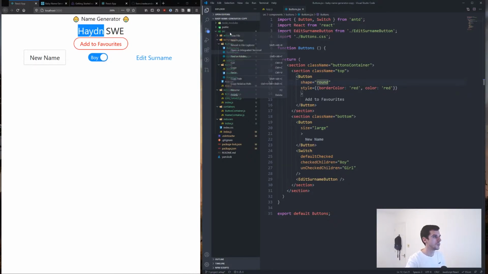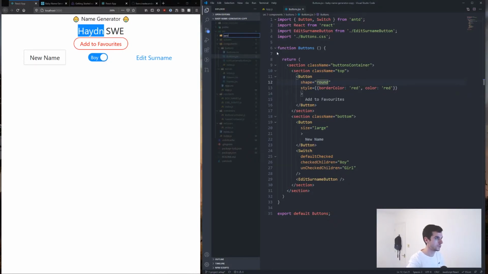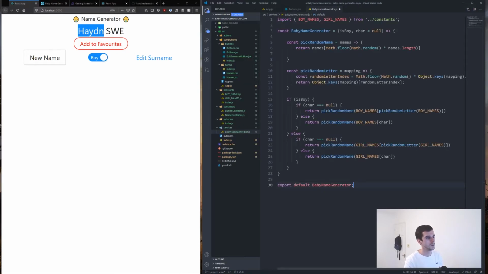So what I want you to do is come into src, create a new folder called services, and in this create a babyNameGenerator.js. I'm basically going to copy and paste this code, but I'll explain what it does. It imports those two big objects from constants, and then we have a method called babyNameGenerator, which takes a boolean of isBoy. If it's a boy, look in the boys' names, otherwise it's a girl, so look in the girls' names. And a character, which by default is null, which means you've not selected one.